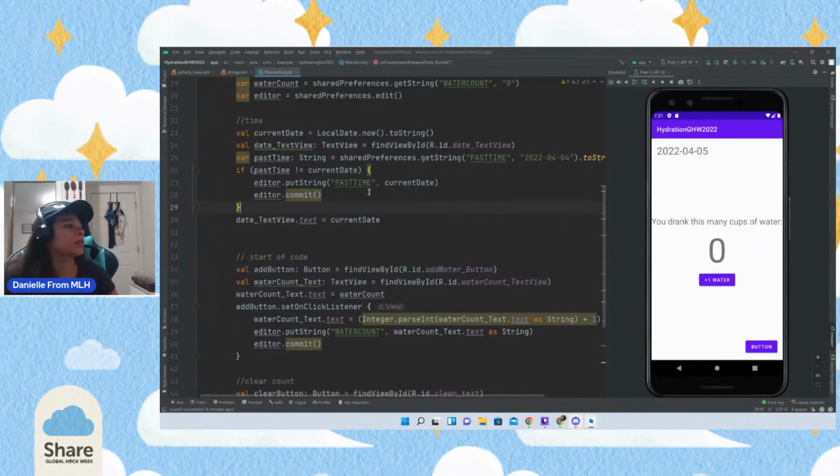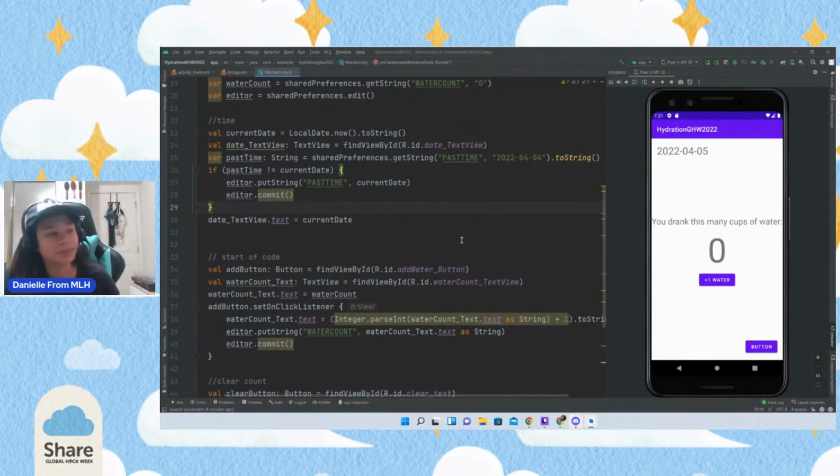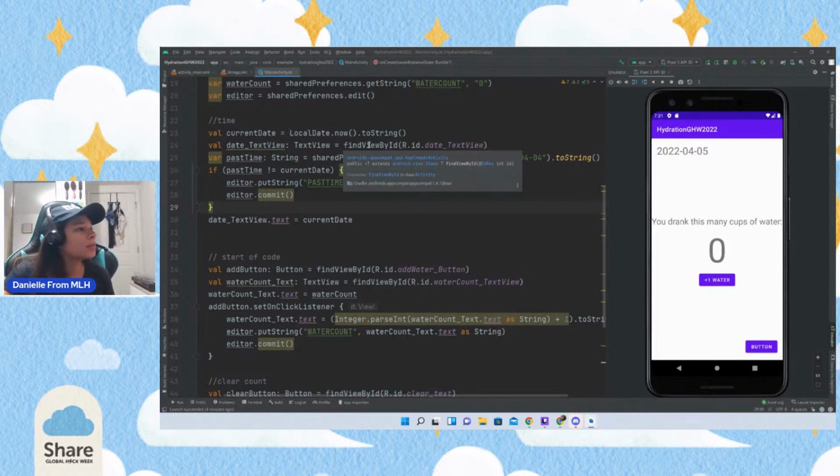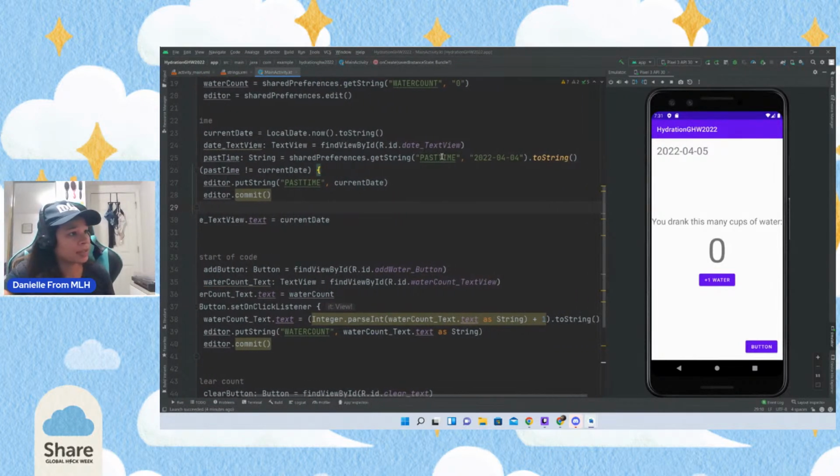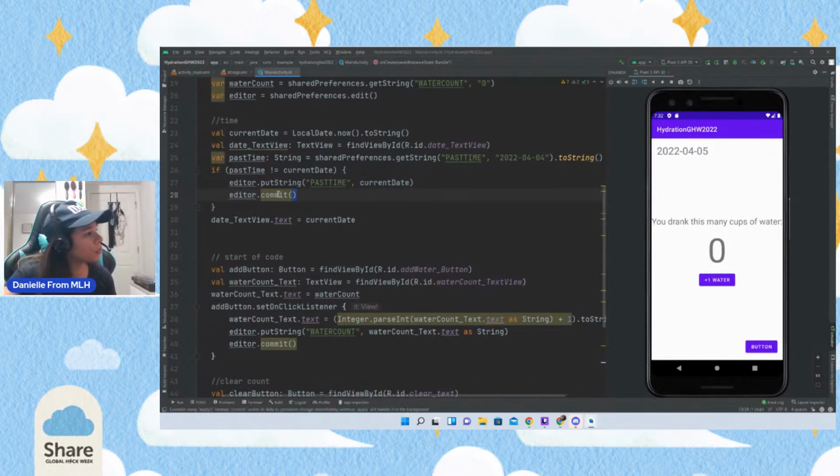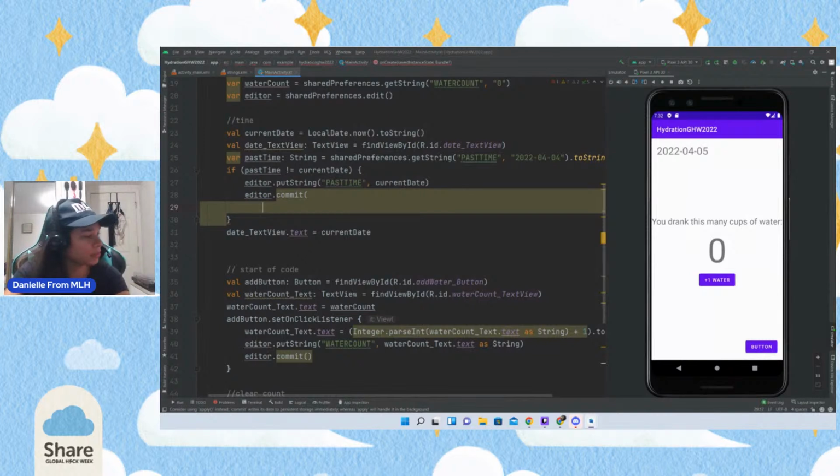Okay, so to recap, so I can double check and make sure we don't make any mistakes, we have a current date variable that takes the current date of the phone, and then we find this view right here, and if the shared preferences past date, which defaults to this date, does not equal the current date, that is toStringed, then we want to replace what is in pastTime with the current date, and then we also want to clear what is in saved preferences, right?